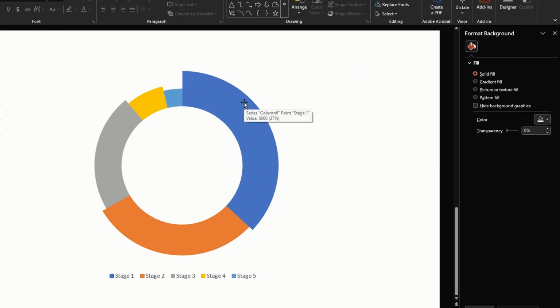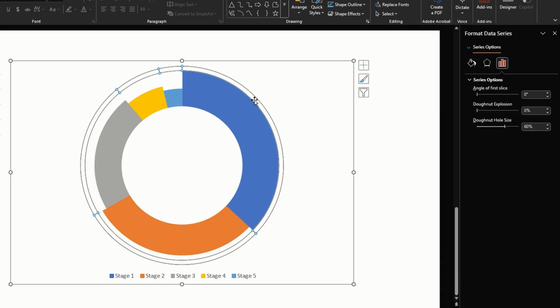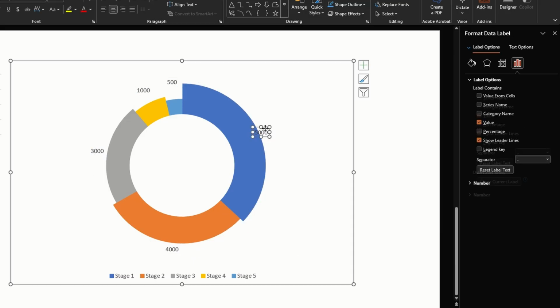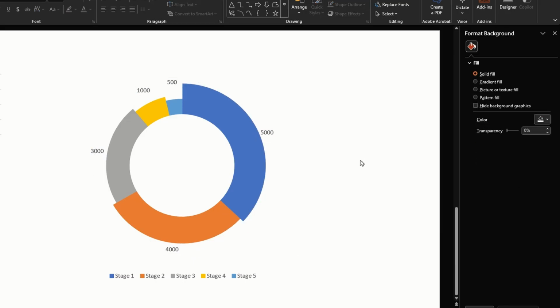Next, let's add the data labels. Click on this outer ring, the ring that's in white color. Right click on it, click on add data labels. Let's reposition one of our labels and we are done.